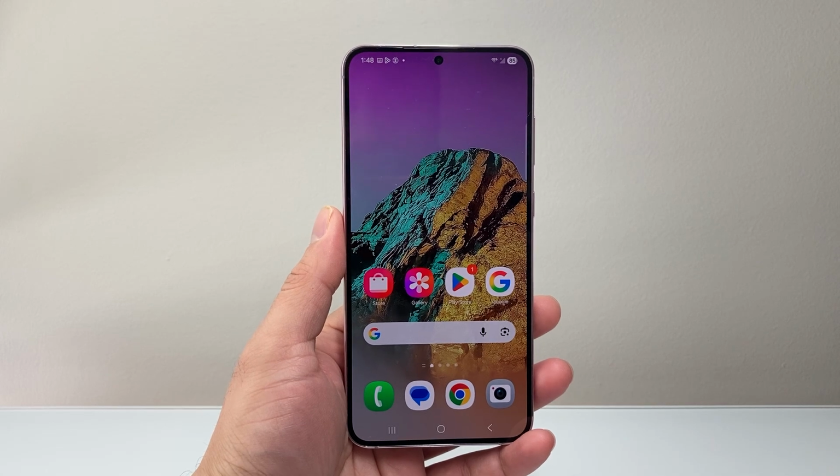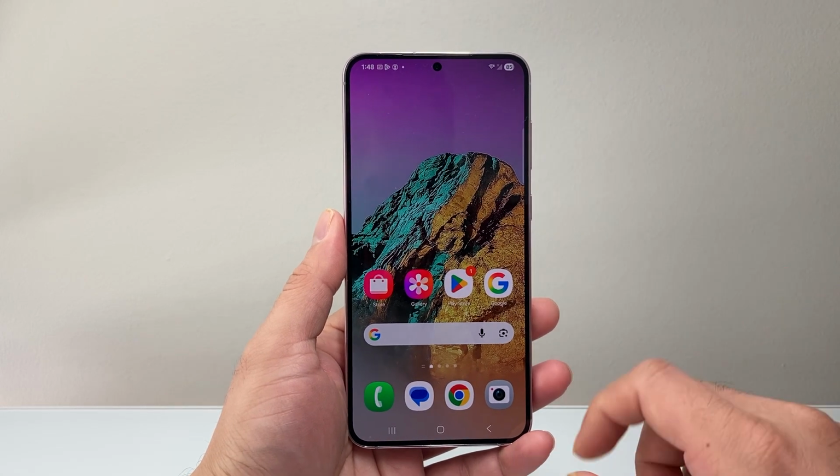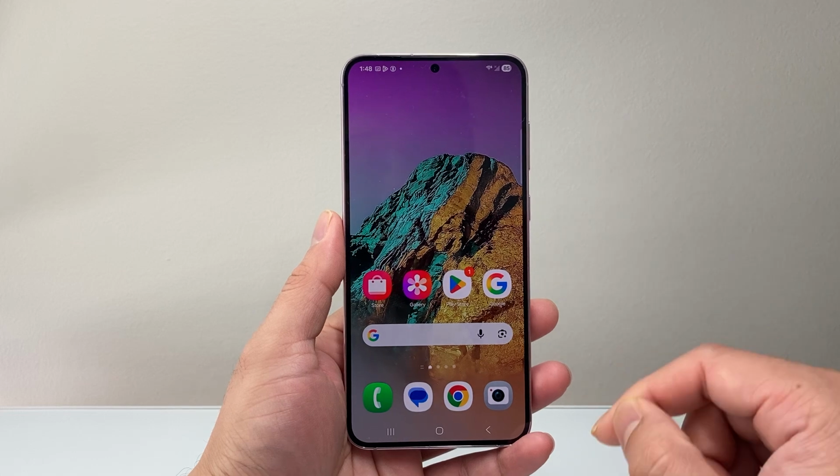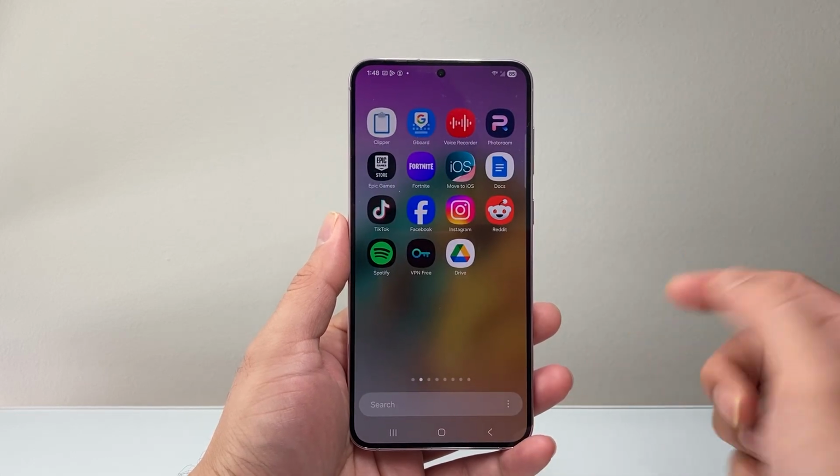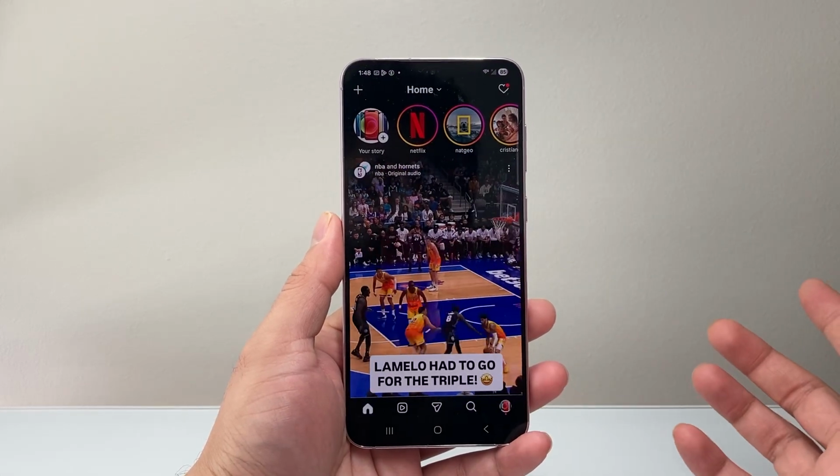phone. So let's get started. Now, the very first thing you want to start by doing is picking your first app and opening it up. So here, I'm going to go ahead and open up the app. Let's open up Instagram as an example.